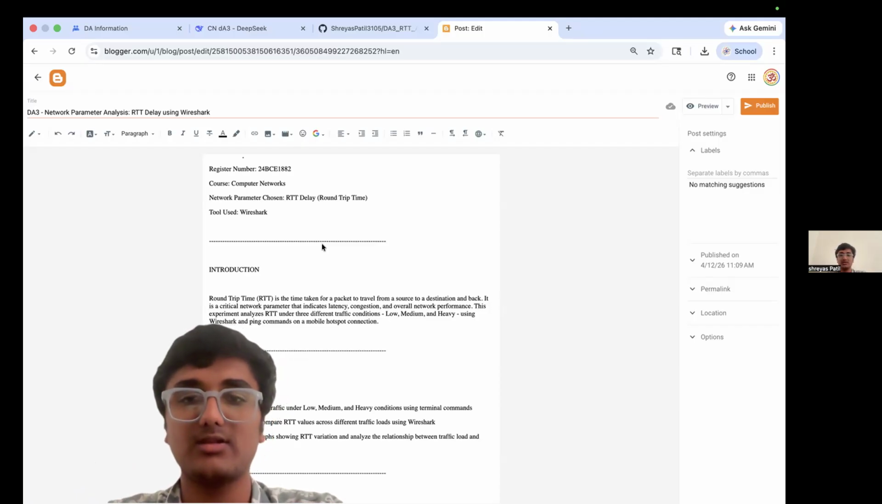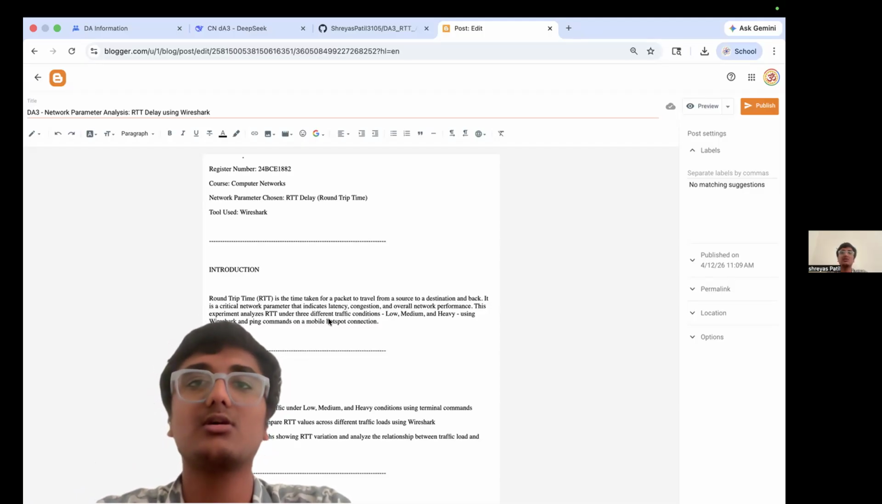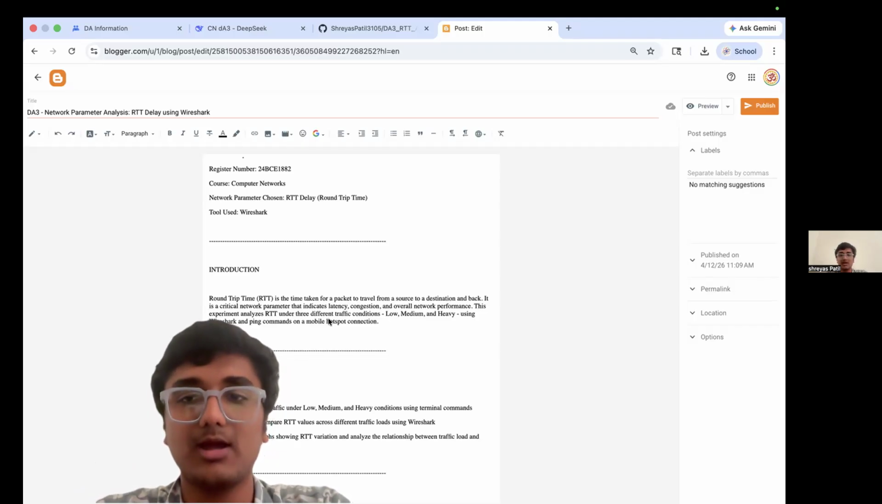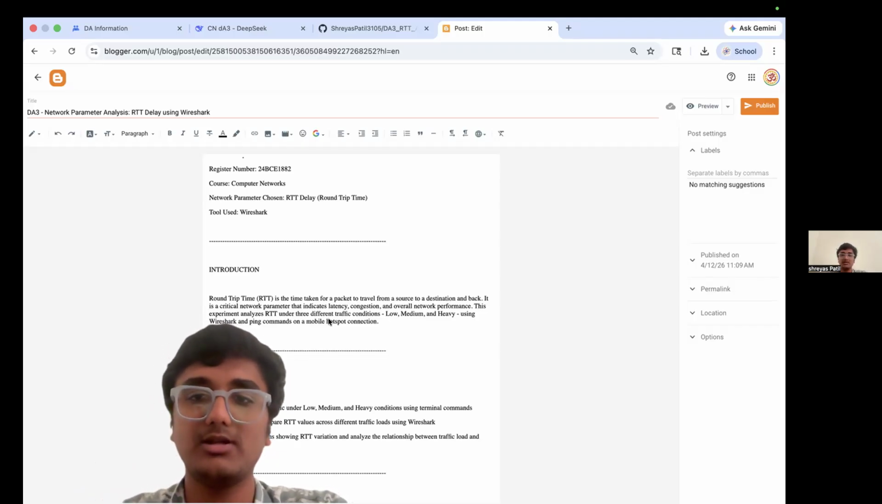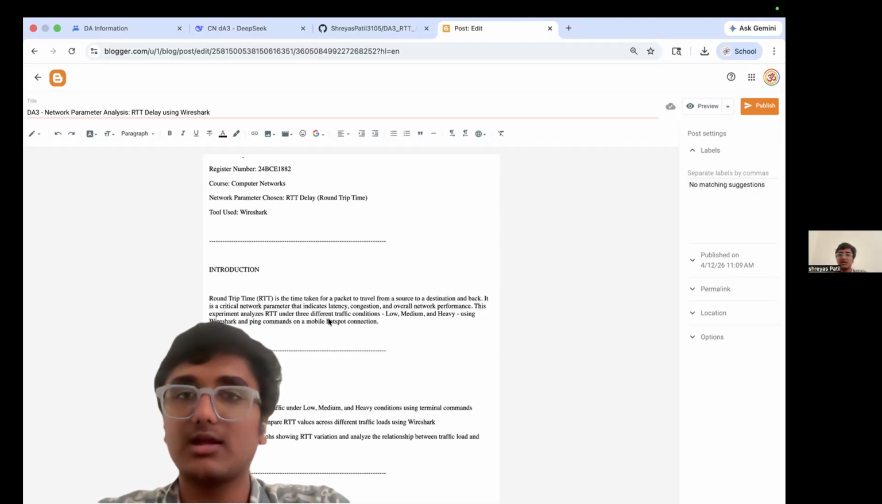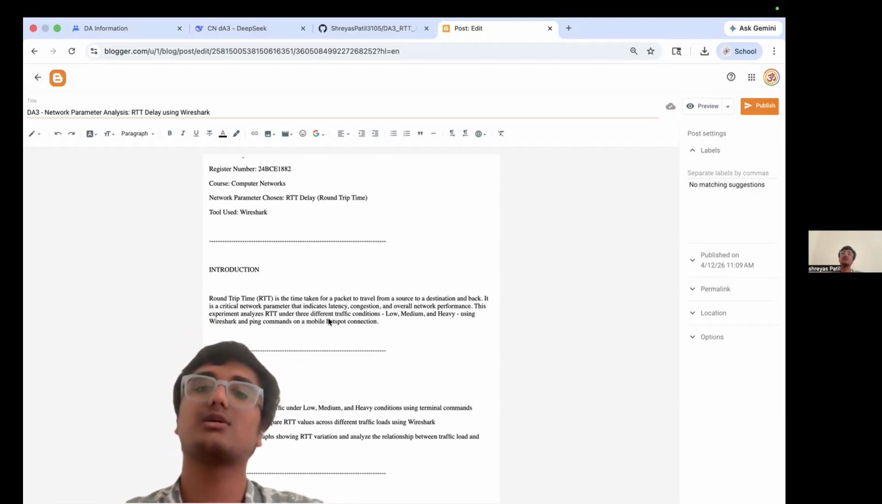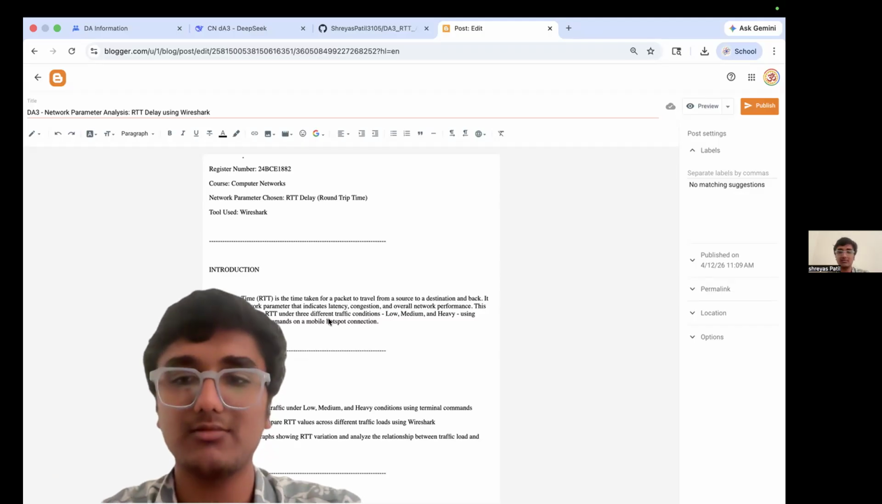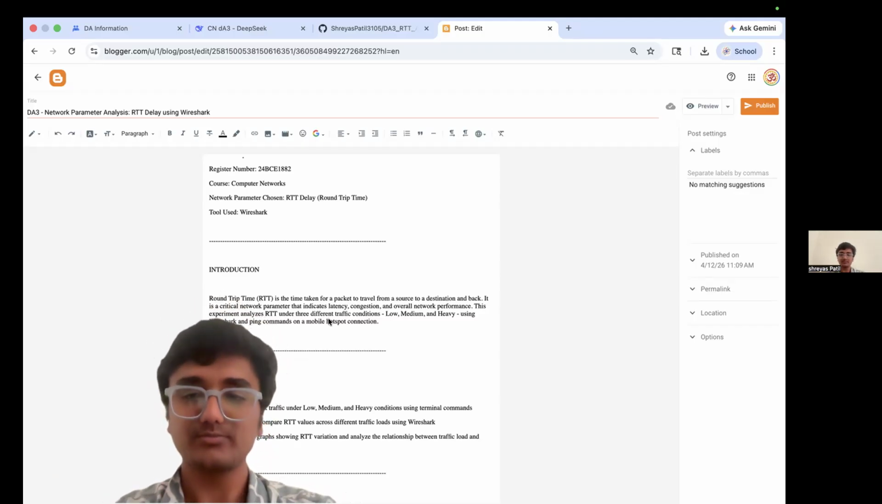Now, let me explain how I conducted the experiment. For the experimental setup, I have used the following equipment and tools. First, my laptop is a MacBook Air M2. This is my primary device for capturing and analysis of traffic. Second, I have used Wireshark. Wireshark is a free and open source packet analysis tool. It allows us to capture and inspect network packets in real time.